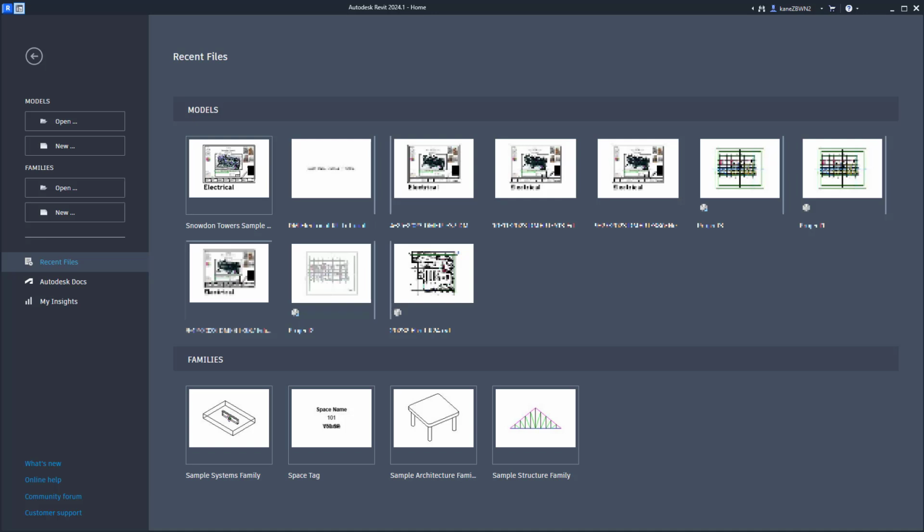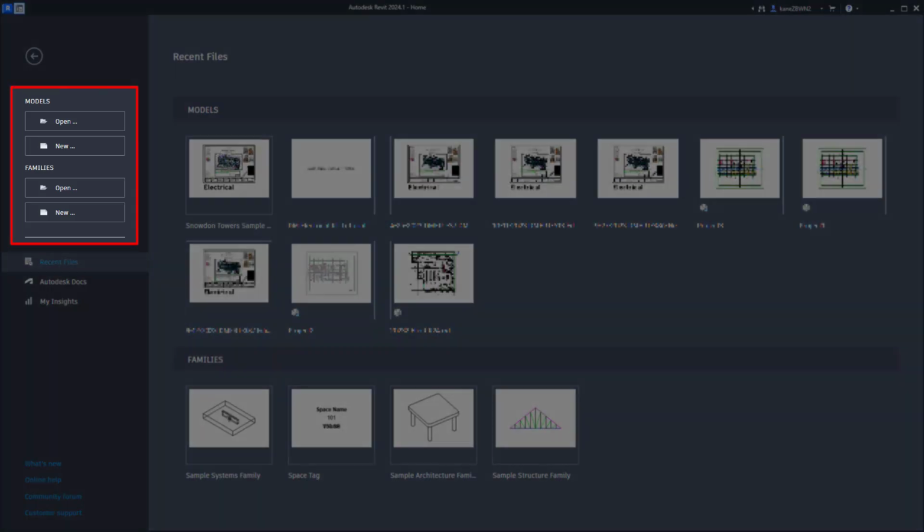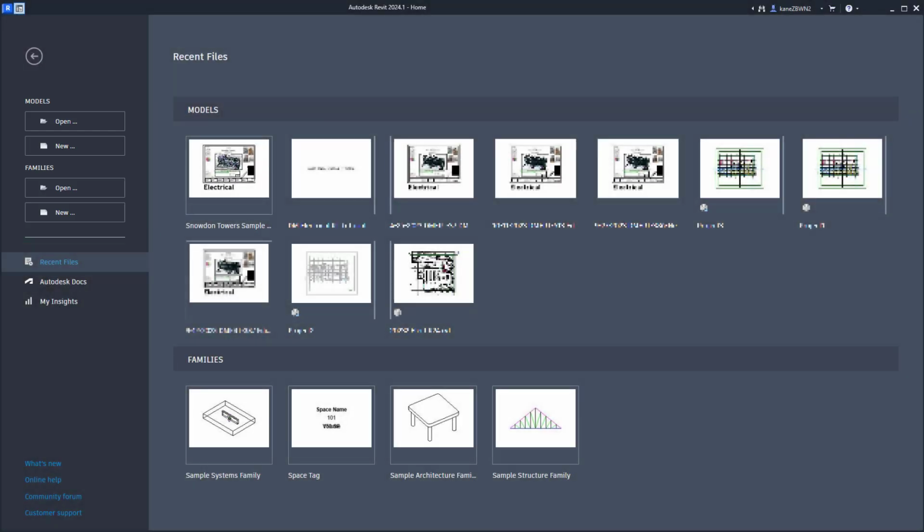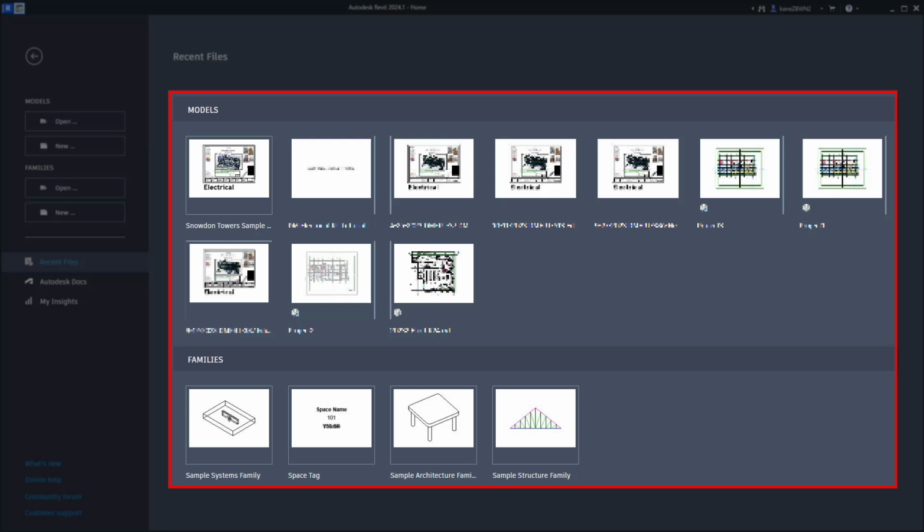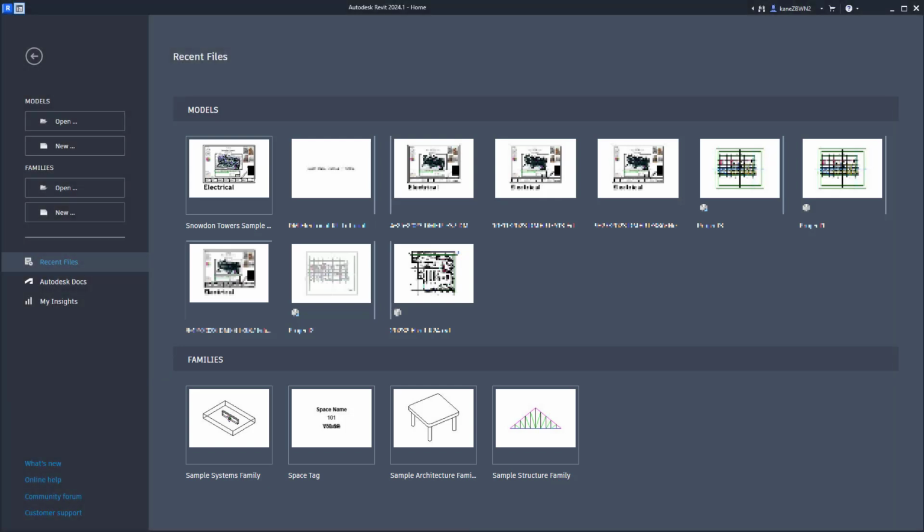We'll start at the home screen. This is what it generally looks like. You can open or create models and families using the sidebar. More on what families are in just a bit. You can also pick from a recent model or family. So let's check out the sample project. I'm most familiar with electrical, so we'll use the electrical sample.